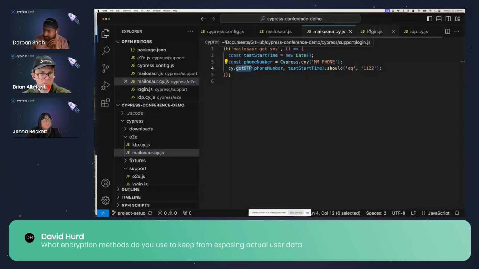Excellent. Our next question that I'll share on the screen is about encryption. What encryption methods do you use to keep from exposing actual user data? And this is in regards to Mailosaur? I believe so, yes. We have David Hurd as our question asker. So David, if you have any more context you want to share, go ahead and post it in chat.